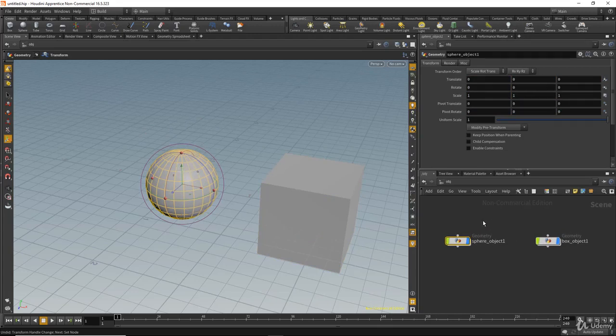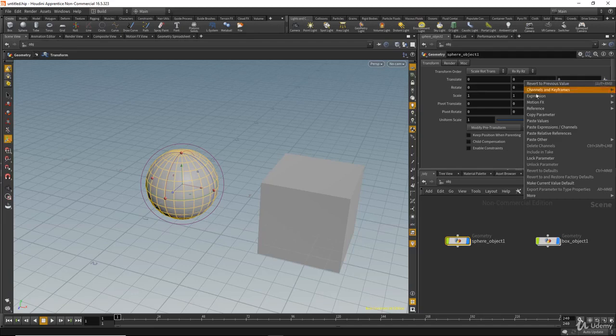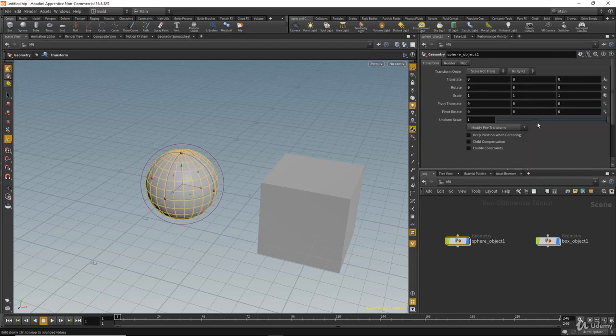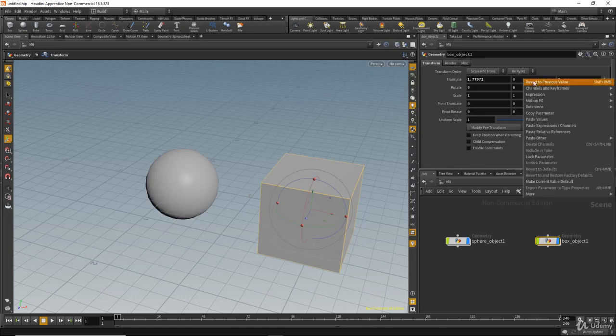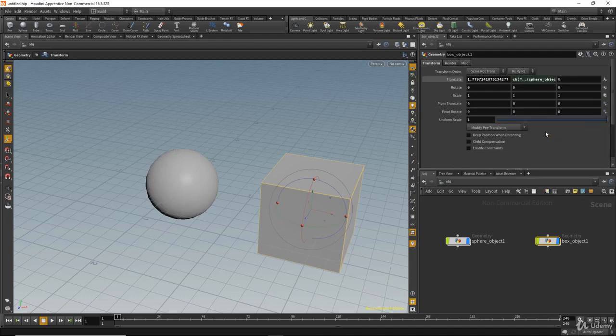I can do that by selecting the sphere, coming to translate, right clicking and choosing copy parameter. And I will select the box, and here in the Y translate, because this is X, Y, Z, I will right click and choose paste relative references, okay? So now, as you see, I created an expression here, or Houdini created an expression for us.